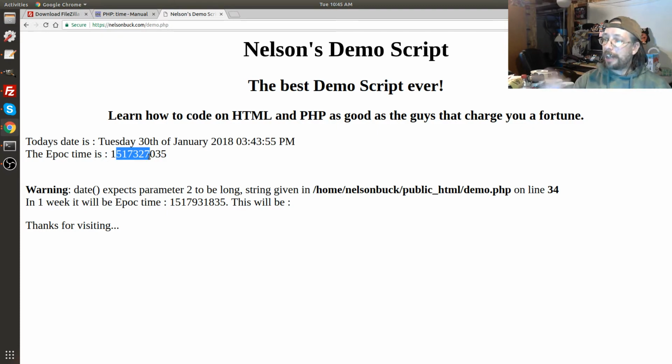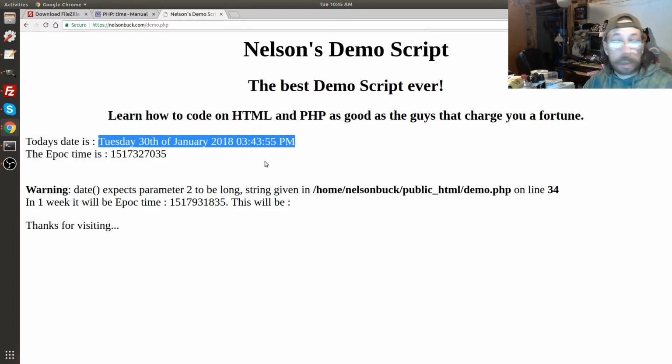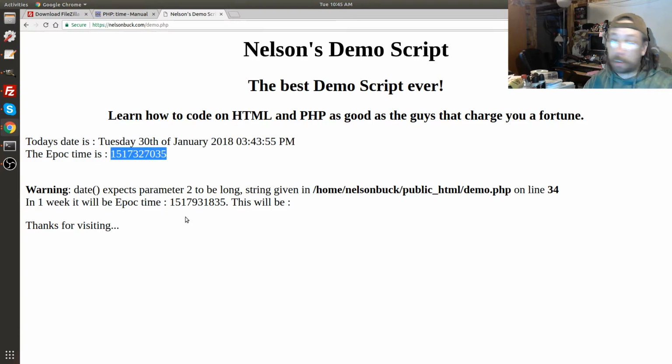1,517,327,035. That number is a number of seconds that have elapsed since the epoch time of January 1st at midnight, 0 seconds, 0 everything, 1970. So from 1st of January 1970 at 0 minutes and seconds, that is the number of seconds that have elapsed. Computers understand these numbers. They don't understand necessarily these formats, but this they'll understand perfectly fine.